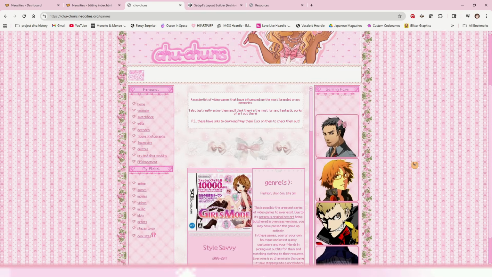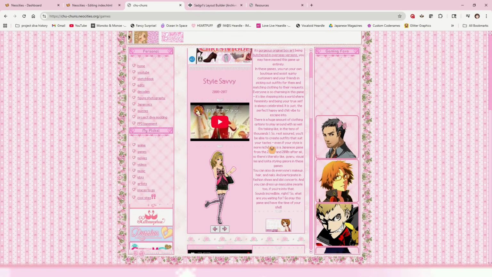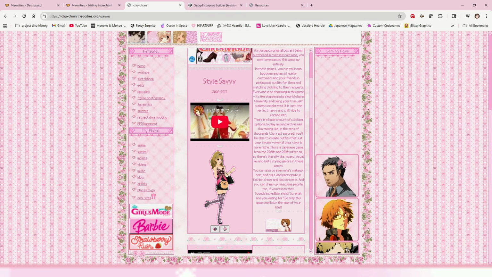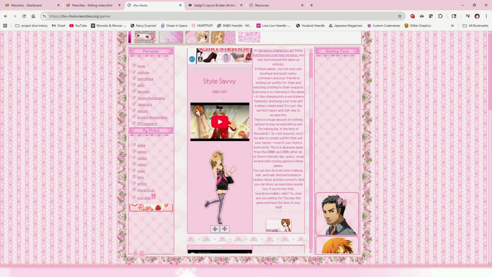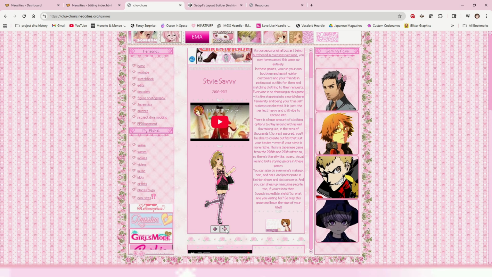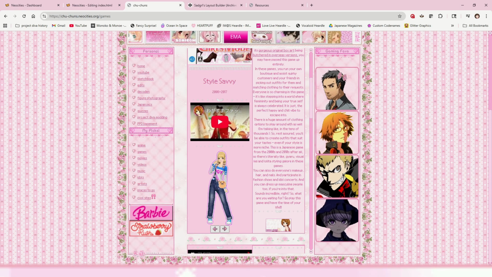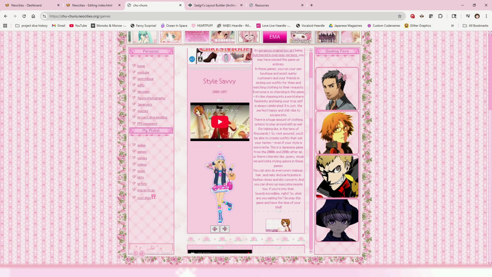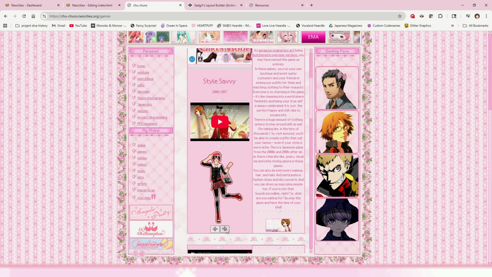And then I have a game section where it basically does a similar thing, except for Style Savvy. I also have this special part right here where these are different outfits that I have made in the game, and you can scroll through it and see the different outfits that I've made in Style Savvy.